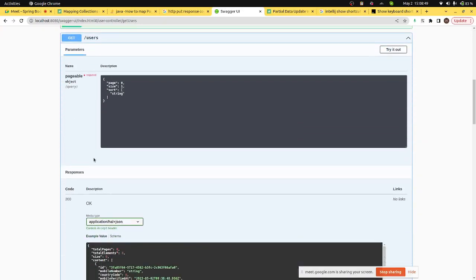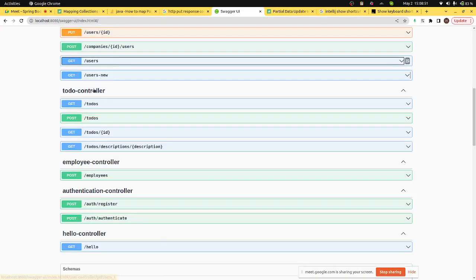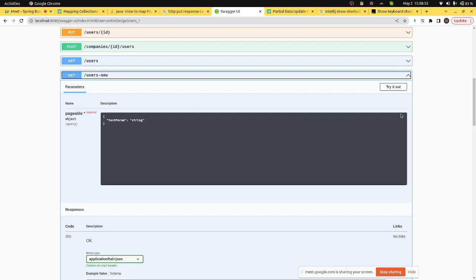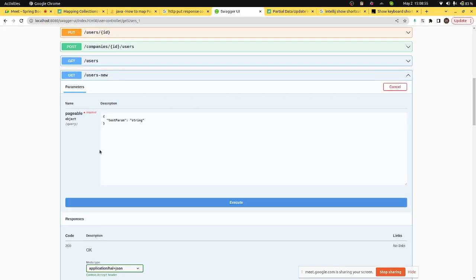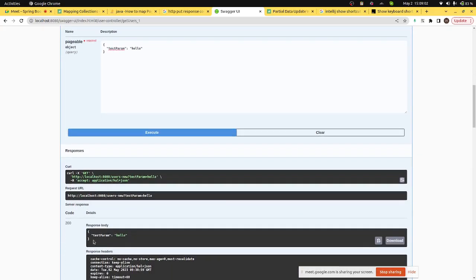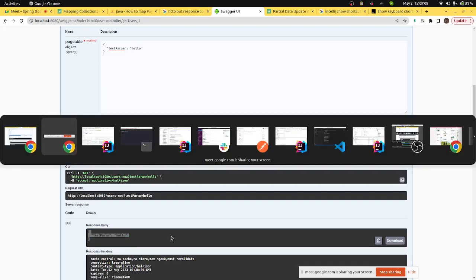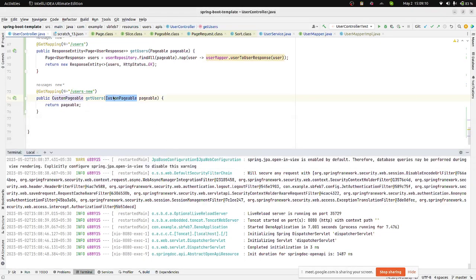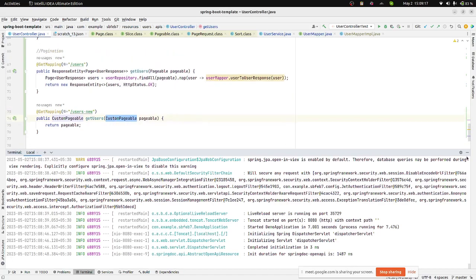Let's refresh this. So the users new endpoint is there, right? We'll try it out. Hello, I'll say, and it is returning back the hello. So I think it knows that anything you are passing without any annotation or decorator, it's a query param. That's what it's assuming, at least in the GET request.